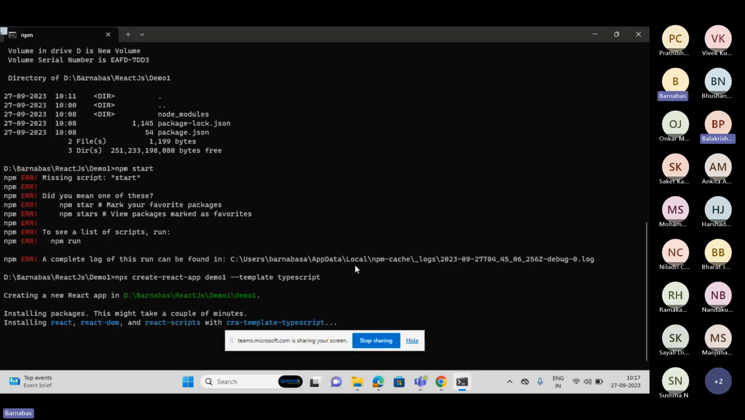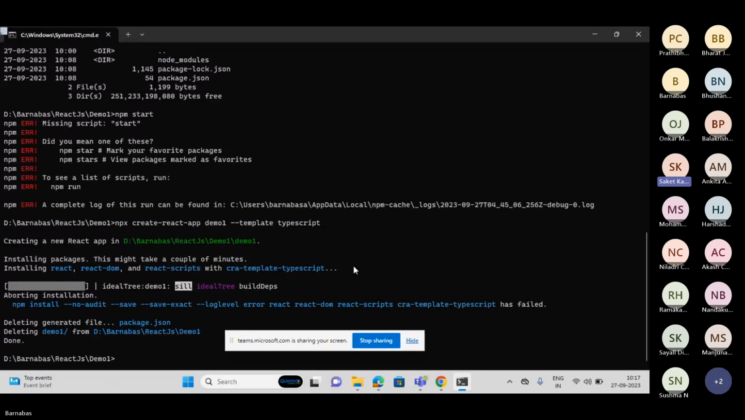So the previous data, do you want me to delete that? You can delete, no issues. You mean the package.json and node modules which is created outside, right? You can delete that, no problem. Now issue the command cd demo one.